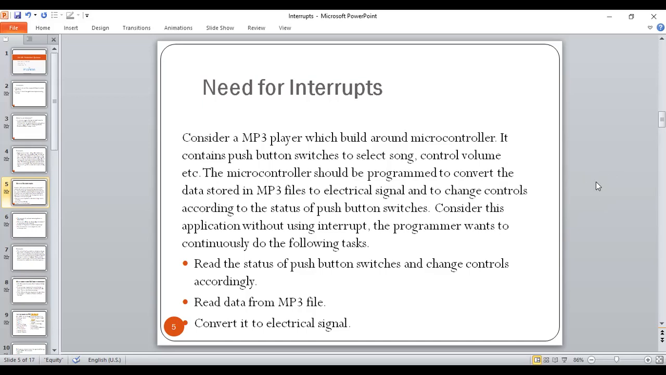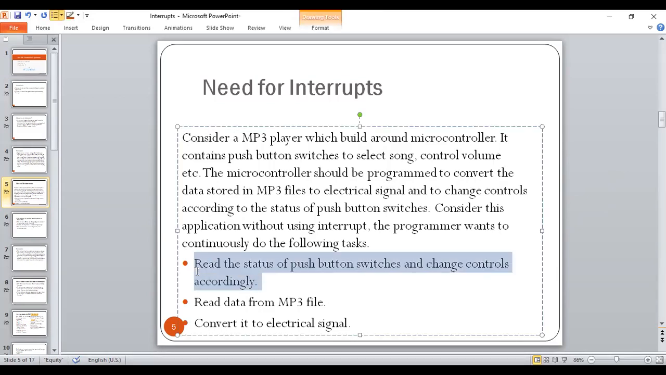Periodically it should watch what is happening in the volume controller. Can you understand? So that's why it says read the status of the push button switches and change controls accordingly. That should be done by the microcontroller each and every time, right?